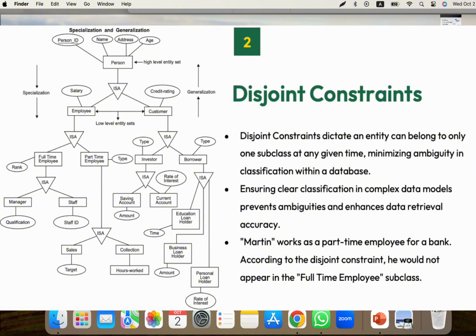In terms of the disjoint constraint, the disjoint constraint dictates that an entity can belong to only one subclass at any given time. It's minimizing the ambiguity in classification within a database. So the superclass here, we can say, is an employee. This represents a general category of employees in an organization. It contains the common attributes like person ID, name, salary, etc. that are applicable to all employees.